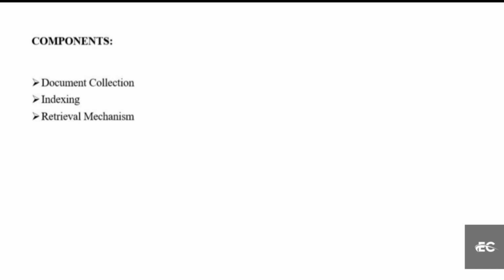So what happens in the document collection? Whatever data has been collected will be arranged in the form of documents. It basically searches for the required information from the user's query. The data can be of any form. It may be in the form of text or image, audio or video.